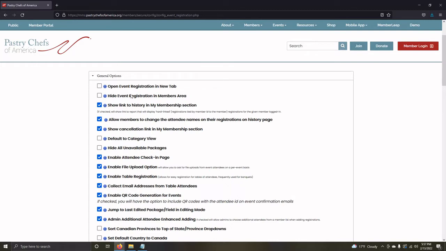So to start with, the Open Event Registration in New Tab option: when you have this enabled, anytime that someone clicks the Register for an Event button, this will take you to a new tab. Doing this is helpful because it will keep people on your site's page as opposed to constantly redirecting the same page. The Hide Event Registration in Members Area option will hide the link to event registration in the members area so that members won't be able to access the event registration at all.